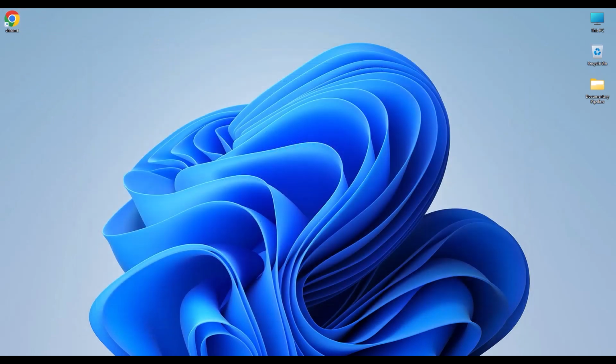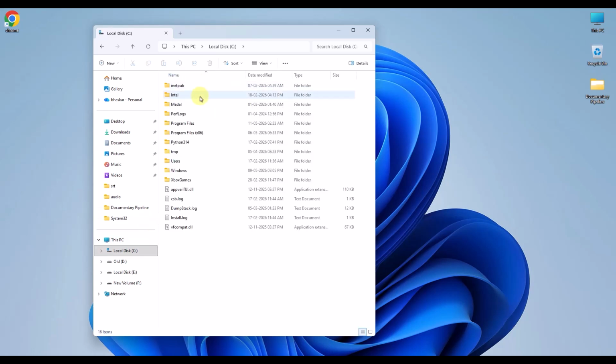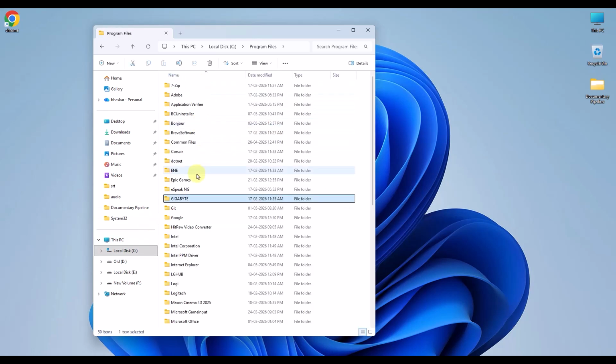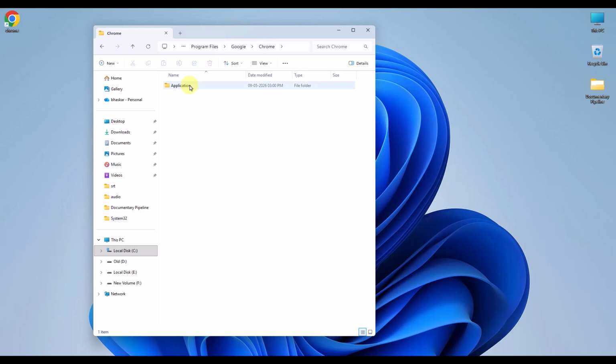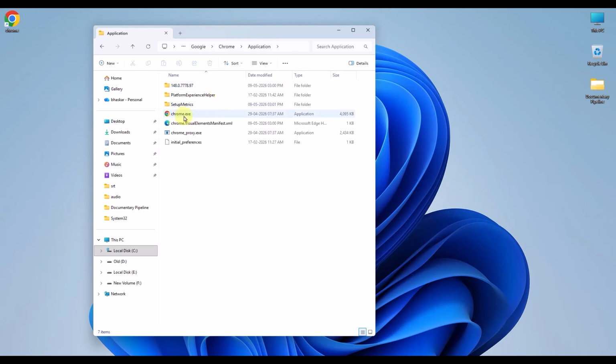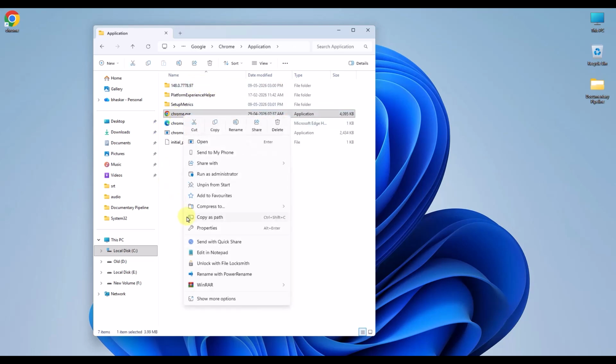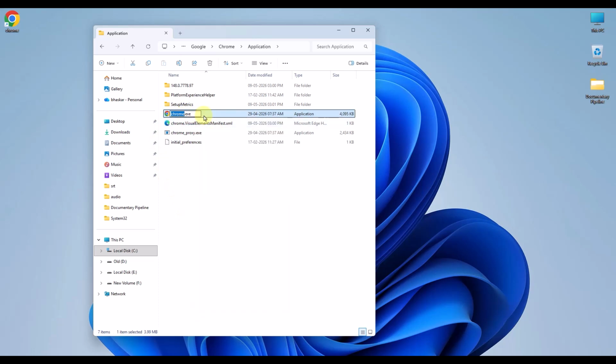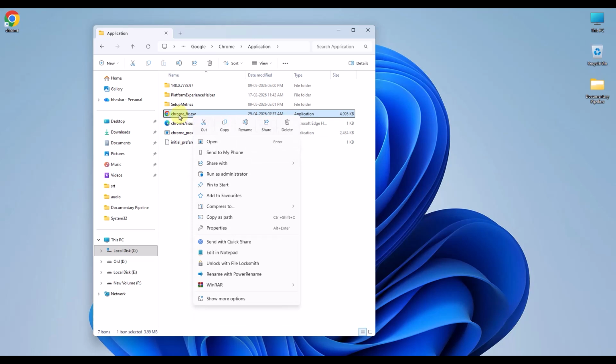Next, if the shortcut trick did not work, there is a very famous workaround that involves tricking the Windows operating system by renaming the core application file. Open your File Explorer and navigate to your C drive, then Program Files, then Google, and finally into the Chrome application folder. Locate the file named chrome.exe, right-click it, and select Rename. You can change the name to something simple like this: chrome_fix.exe.